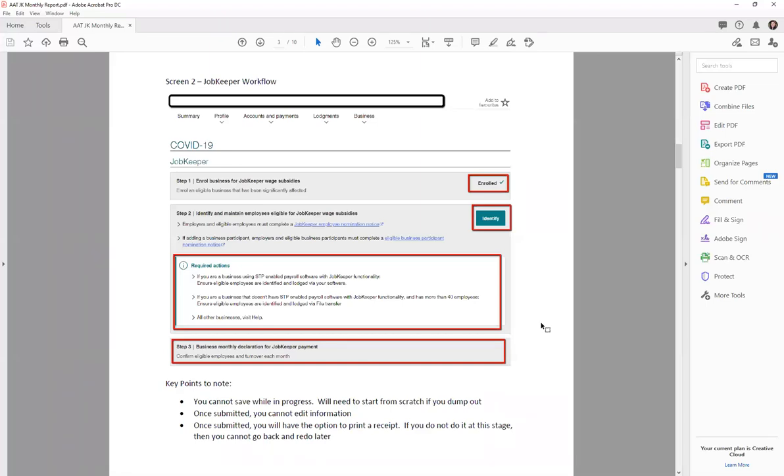Now, as Rochelle stated, there's a few key things to be aware of, and I can't overstate this enough. You cannot save the form while in progress. So if you think you can save it, do a heap of work in it, come back later and finish it, you can't. Understand that the ATO has actually rolled these out in a very, very short time frame. So unfortunately, they haven't had the opportunity to put those nice things in that we would hope, where you can save and return to at a later point. If you do dump out of it, you will need to start from scratch again. The other thing to be aware of is once the form has been submitted, you cannot edit the information. There is a possibility that the ATO may enable this down the track, but at this point in time, that's one piece of functionality that's not been built into the process.